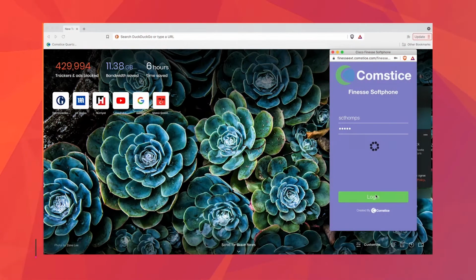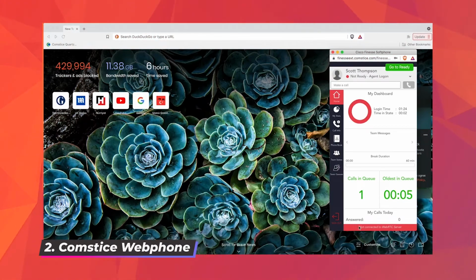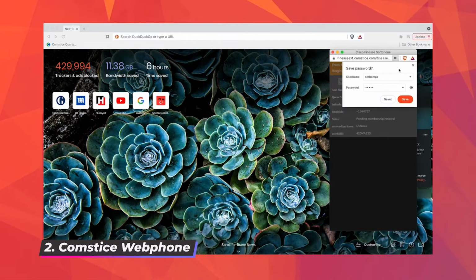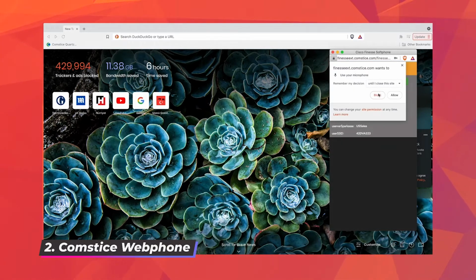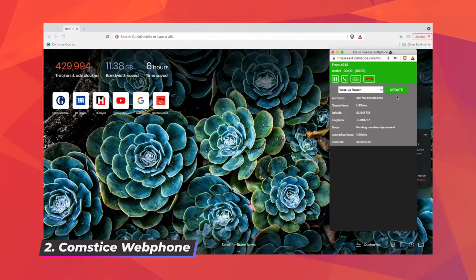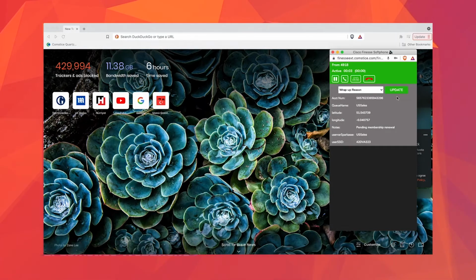If you are looking for a more feature-rich agent interface, you can use Comstice Webphone on the browser. Agents can log in, change states, make and receive calls, monitor team members and the queues, access their call logs, and finally, access Finesse phone books and Cisco Call Manager corporate directory. Comstice also offers web phone APIs, so you can inject these telephony features inside your applications.